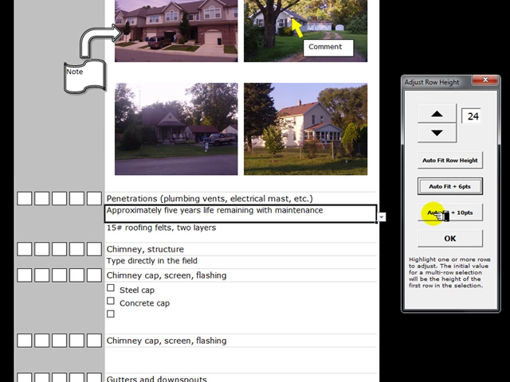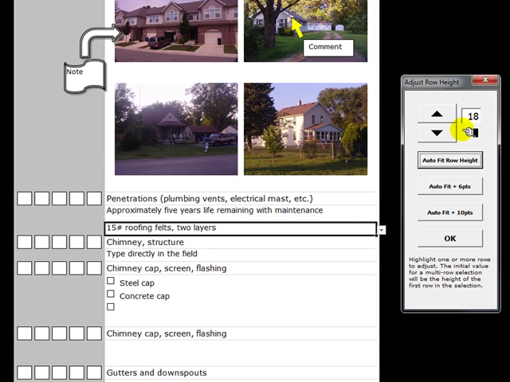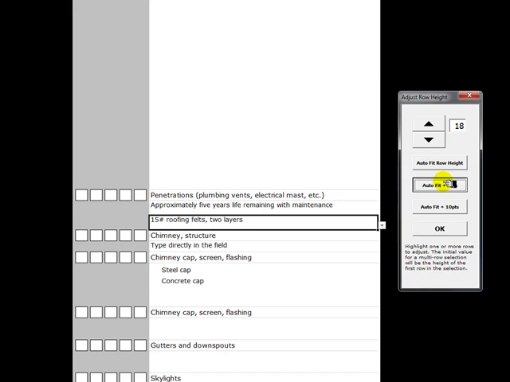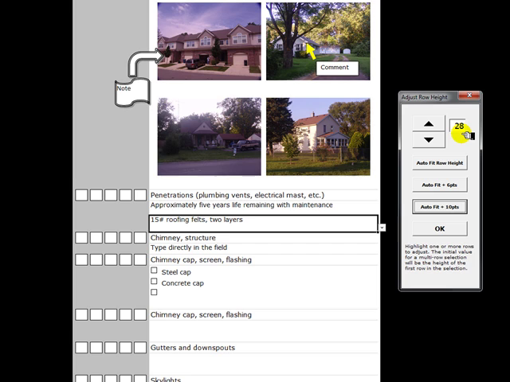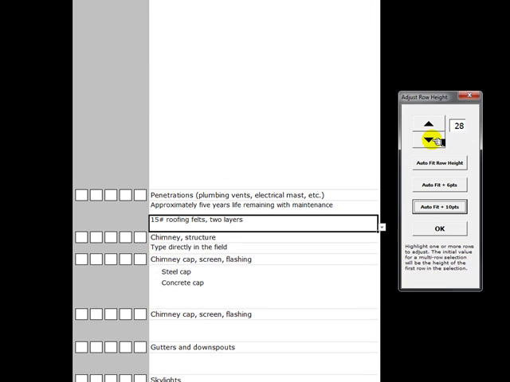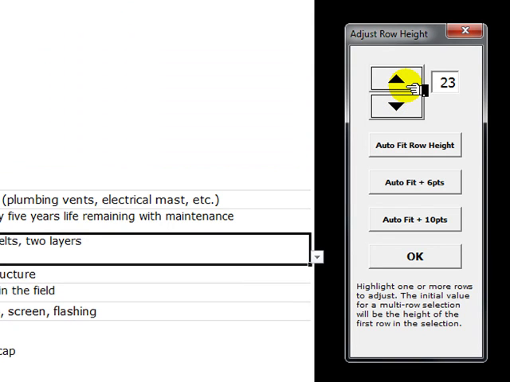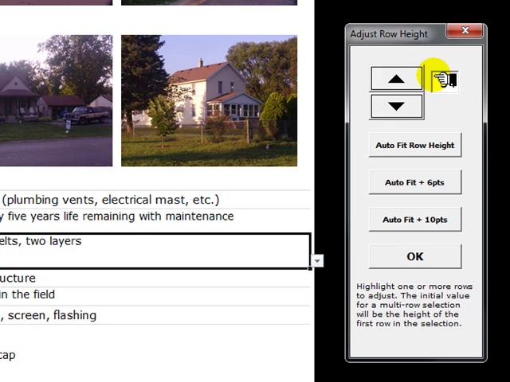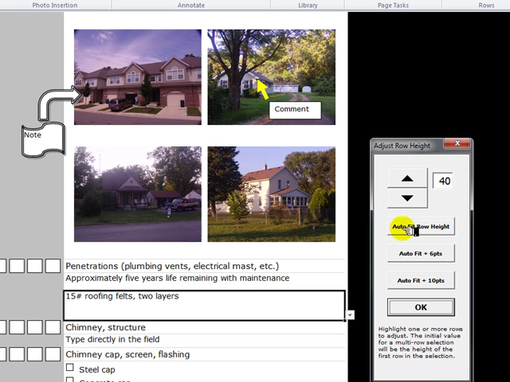If I want to manually size it, as I'm selecting these, you'll notice that this number changes in this box. So if I go to auto fit, it goes to 18. Auto fit plus 6 is 24. Auto fit plus 10 is 28. I also have the option of just simply scrolling up or down. I can make the row height whatever I want it to be, or I could just type a number in and press enter. So you can manually adjust your row heights if you choose to.